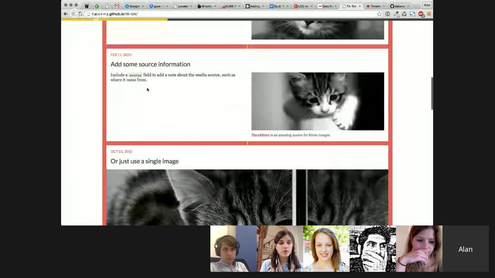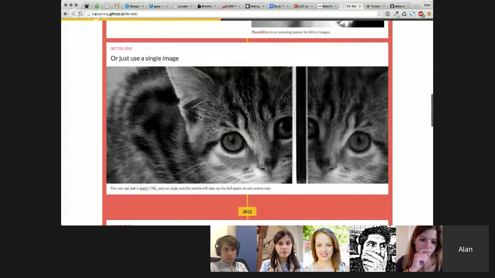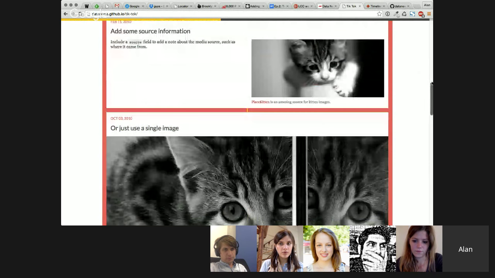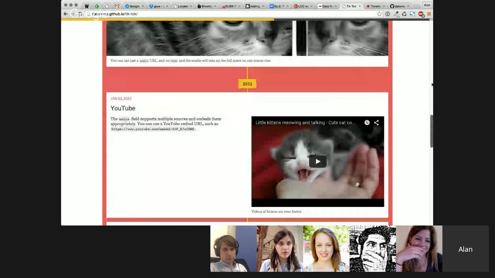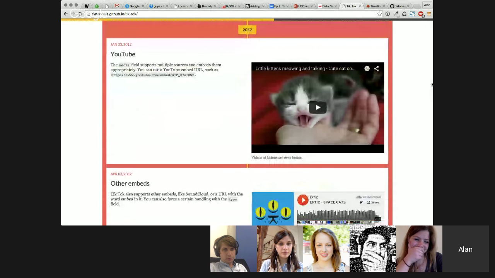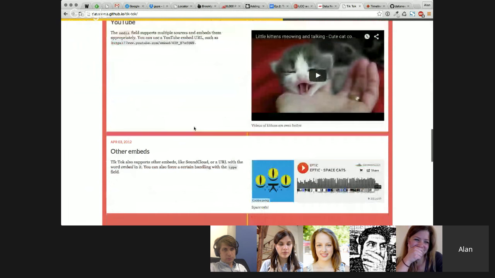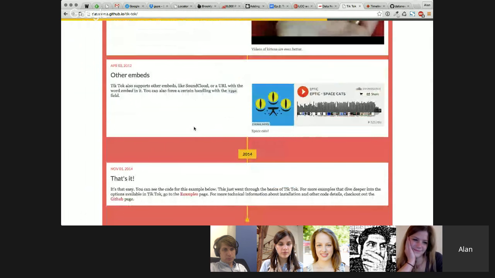Another field is the source field, and that adds a little bit of source information to your media. If you don't do a description with your entry, the media field will fill the whole space when you're on a larger screen. That will always happen anyway if you're on mobile. And it handles embedding YouTube or SoundCloud or arbitrary iframe stuff for the media.